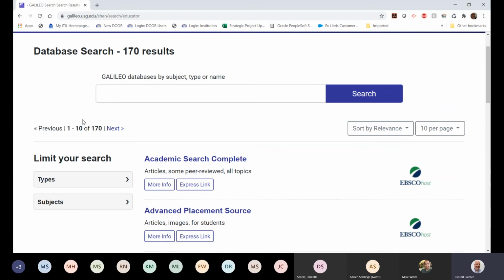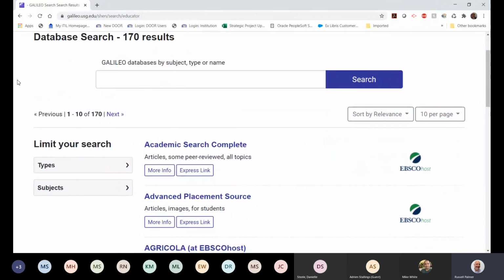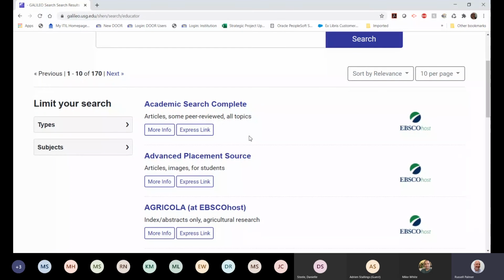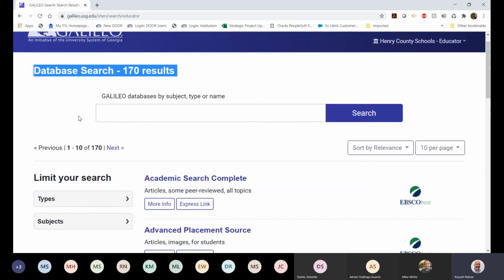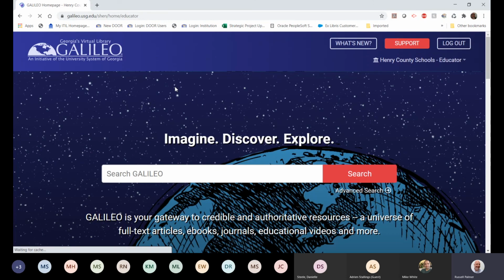I know browsing can be valuable, and we want to put that functionality back in. We had a lot of discussion about that, and it seems like something that we've gotten a lot of feedback already that we should add back. But if you want that alphabetical list of databases that also can be sorted by types and by subjects, you can get that just by clicking on that All Databases link there underneath the database search.